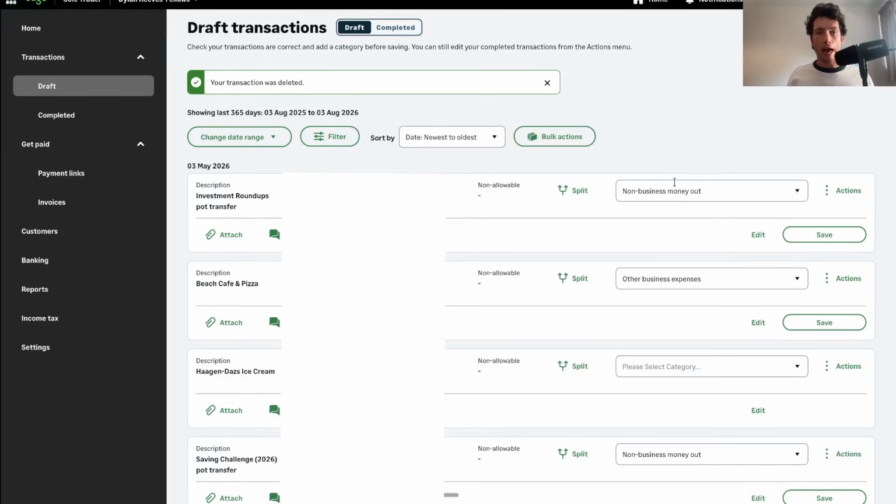Today I'm showing you how you can fix the issue on Sage of having a transaction and labeling it for your Make Tax Digital return, but it not going over to your income tax and for some reason being left in the mud. So when you sign up to Sage, there is a free plan.